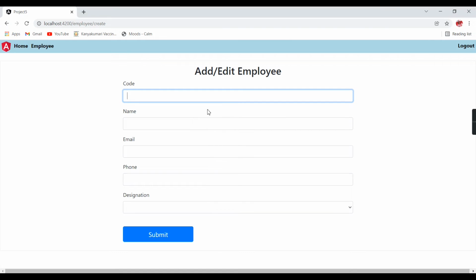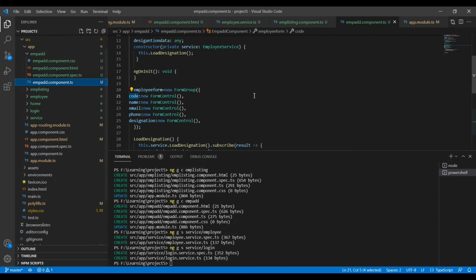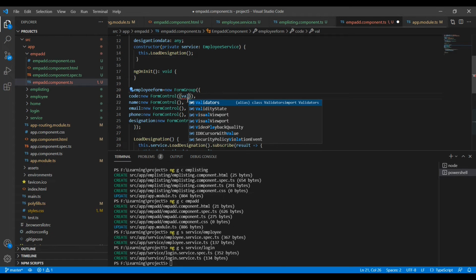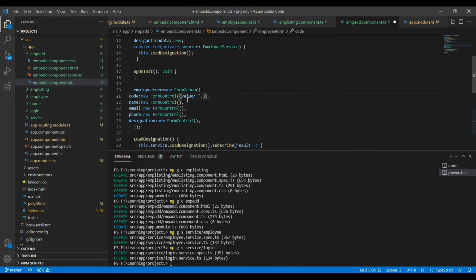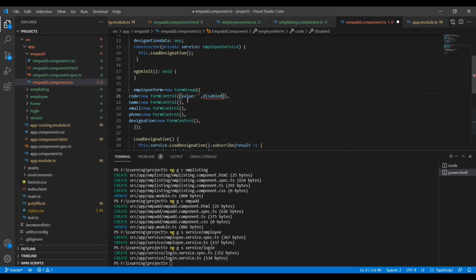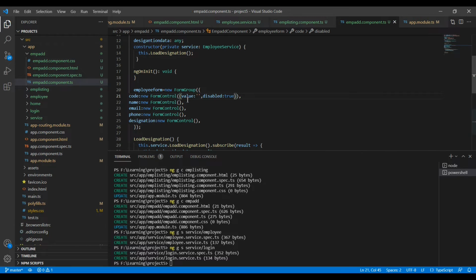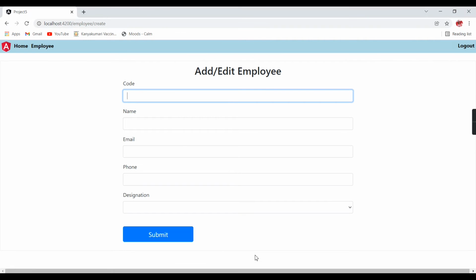So there are no changes. Now this code field I am supposed to disable. So we can do it from our TS file itself. For that I'm going to add the value. The default value is empty. Disabled equal to true. So the field is disabled.